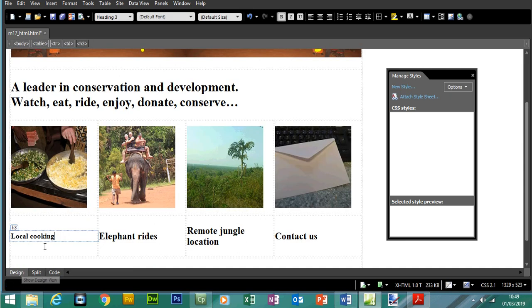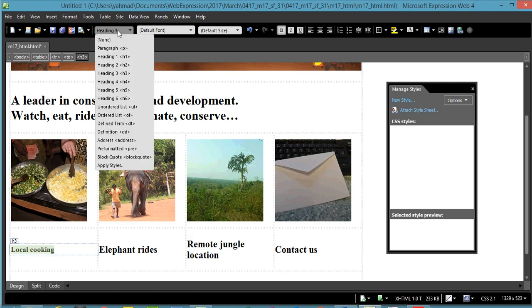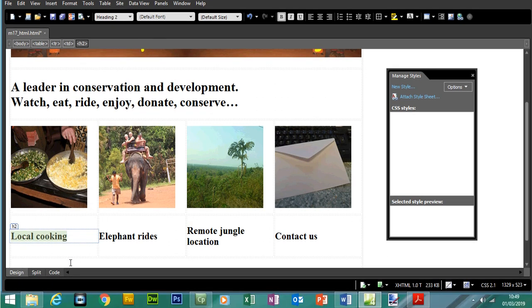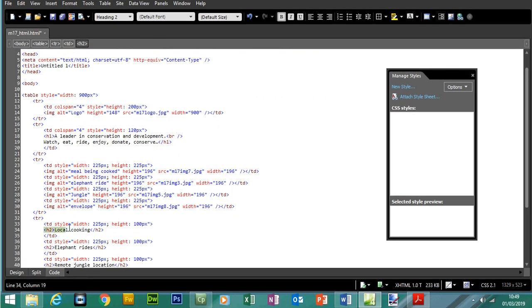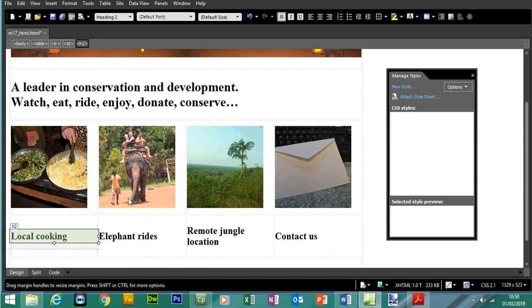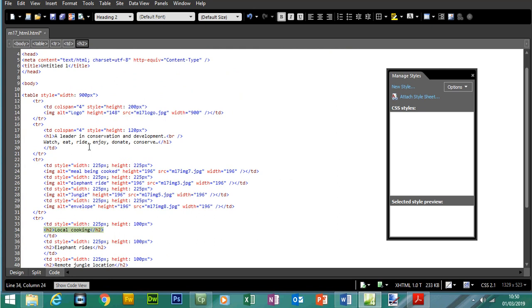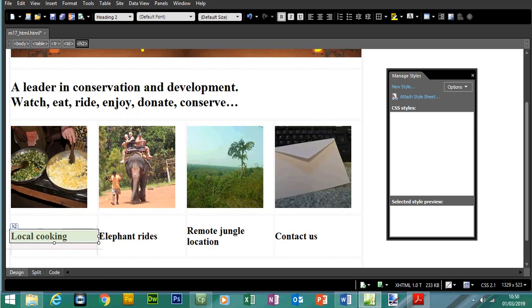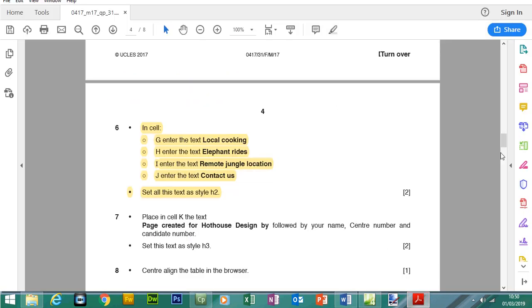If I go to design view, you can see this is slightly different. If I change it back here, back to H2, you'll see it's also changed in the code as well. So whatever you do in the code will change here. If you do anything here, it will also change in the code as well. Right, so that's that done.